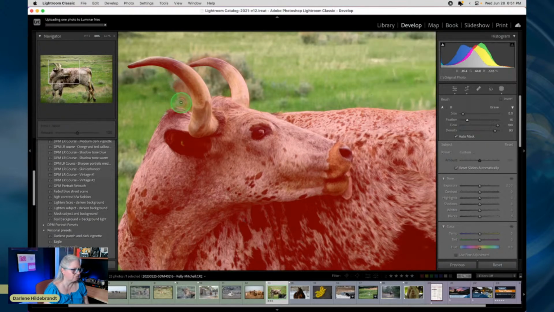Okay, see that? So I want to not select this part, because when I do the added texture, I don't want to add the texture to the background. Okay. Then I'm going to show you what I'm going to do to fix the other one, because we've got another mask, right?